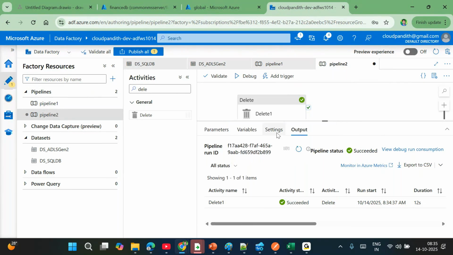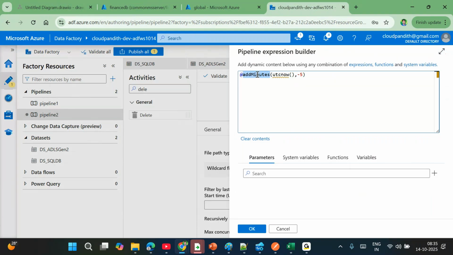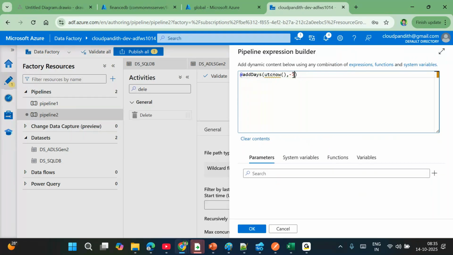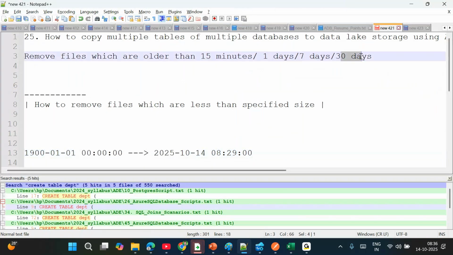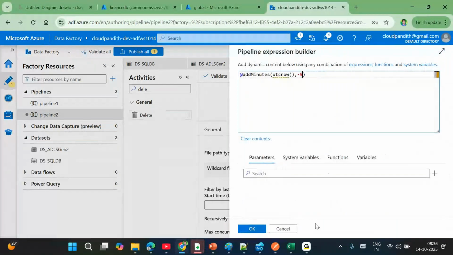Understood? Now, for example, if you want to delete the files which are older than 7 days, what will you do? Add days minus 7. Files which were loaded 7 days before, files older than 7 days, can get deleted. I want to delete files older than 30 days, minus 30. Able to understand, Tim? This is how you will be deleting the files which are older than 1 day, 7 days, 30 days, 15 minutes. You understood, right?